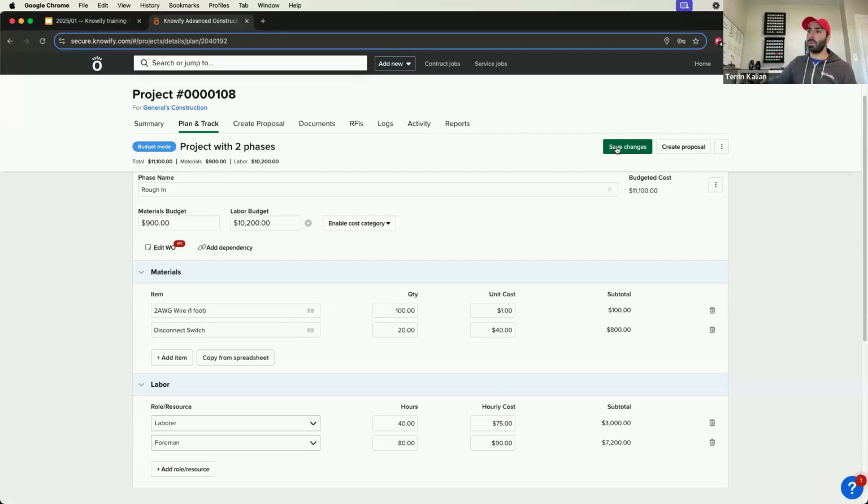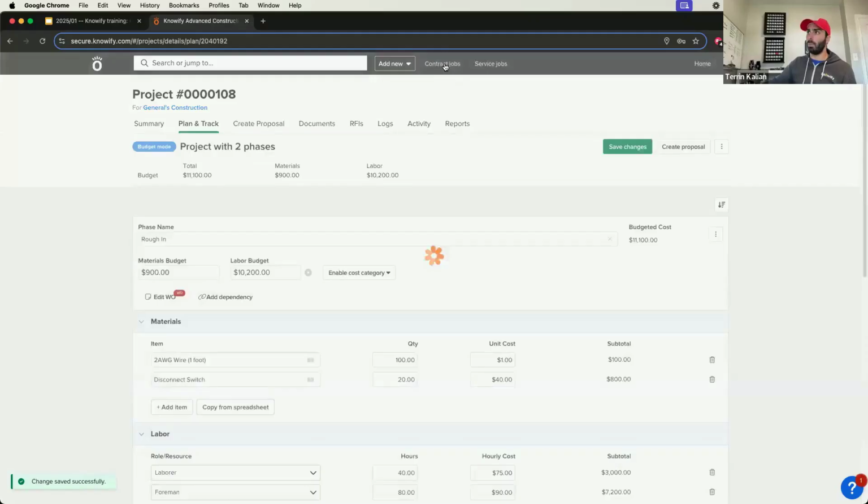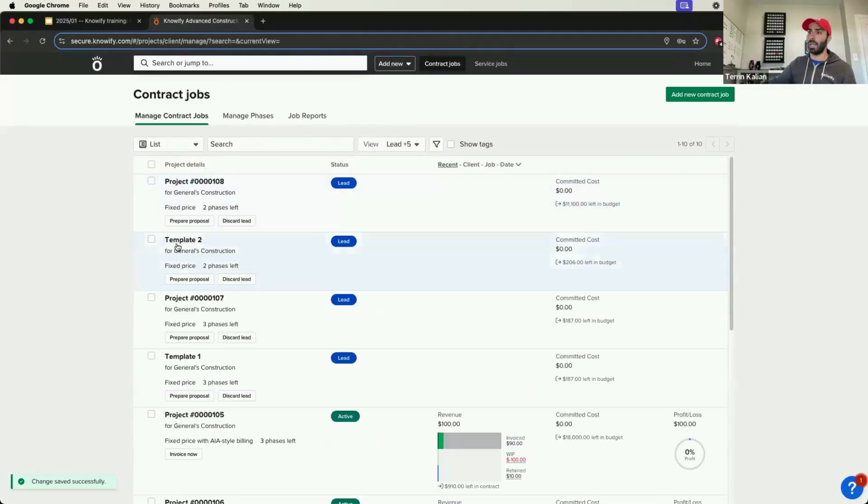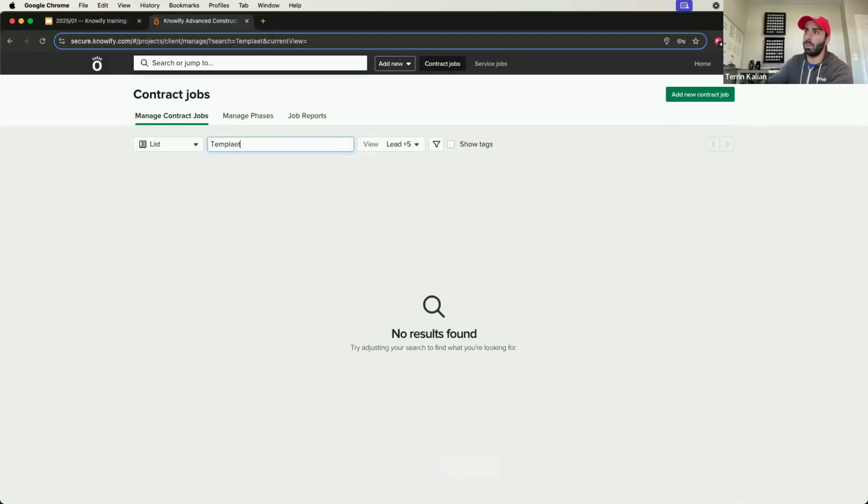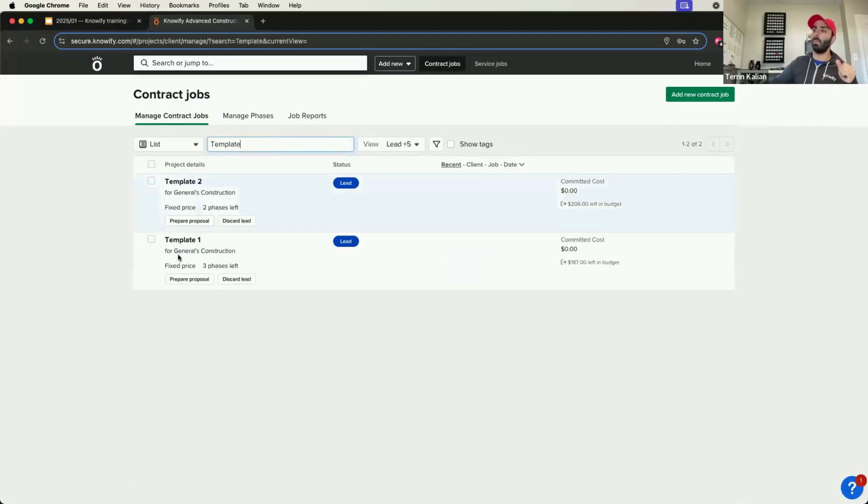Now, in the future, if things change and I need to make an adjustment to this template, that's fine, because what we can always do is go back to template 2. Let's say I haven't used this project in a long time, so it's now hidden deep in my project database in Knowify. I can always just search for "template" (I do have to spell it correctly) and pull up the different templates that I work with and make adjustments.